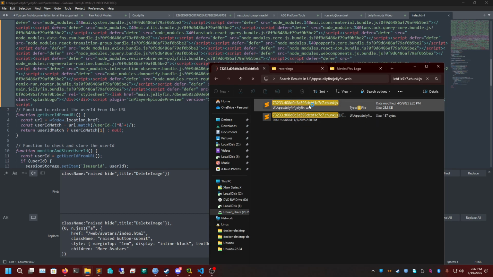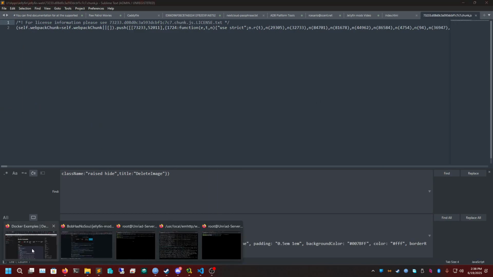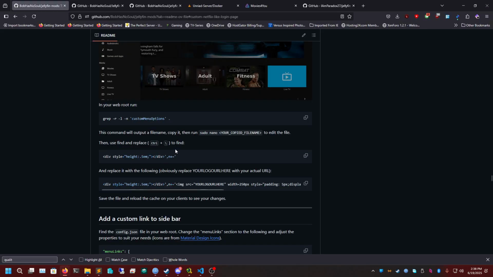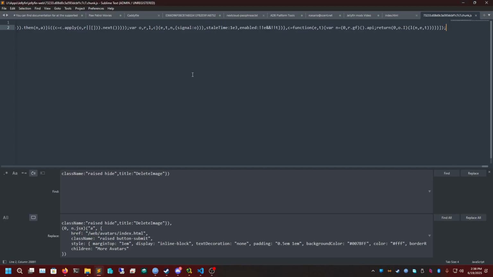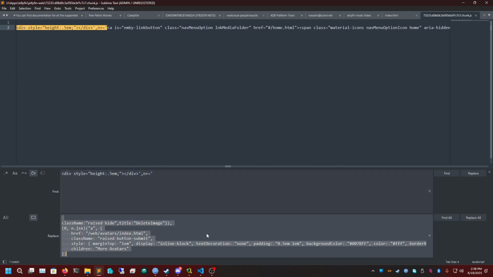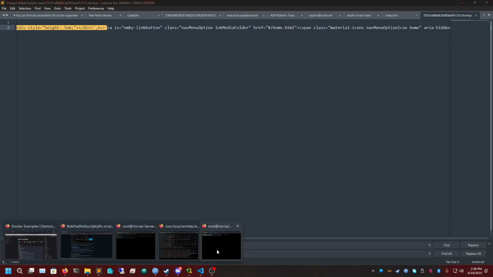And it looks like there's two. We want the chunk.js no license, and we're going to edit it using this command, and we're going to replace it with this one with our logo. So let's do that real quick. Here it is, and we're going to replace it.